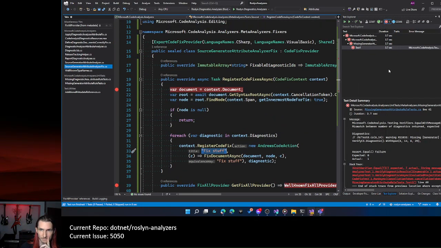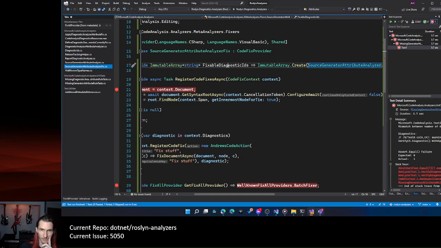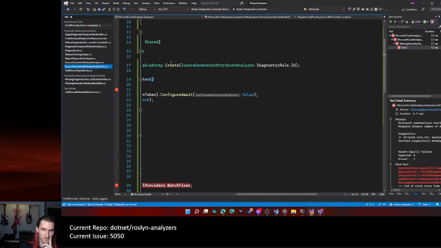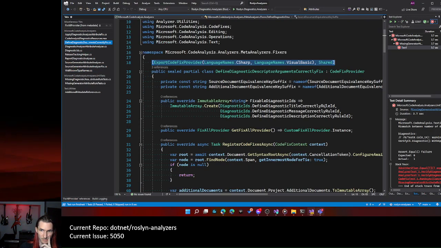Okay. So we are getting called. We're getting the fixable diagnostic IDs. Why are we not getting called back to register code fixes? These are just rule IDs, right? Diagnostic IDs.